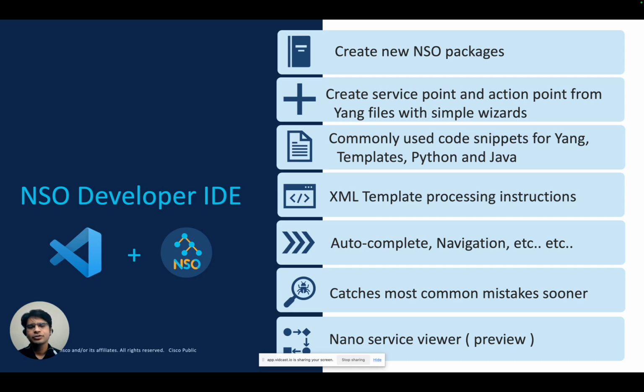And as with VS Code, it provides all IDE features like autocomplete, navigation, refactoring, syntax highlighting. So overall, it helps to speed up the development and provide faster feedback on mistakes. And we are in the process of developing a nano service viewer. This is not released yet, but we would like to show you a preview of it. Work is still going on, but we are open to feedback.